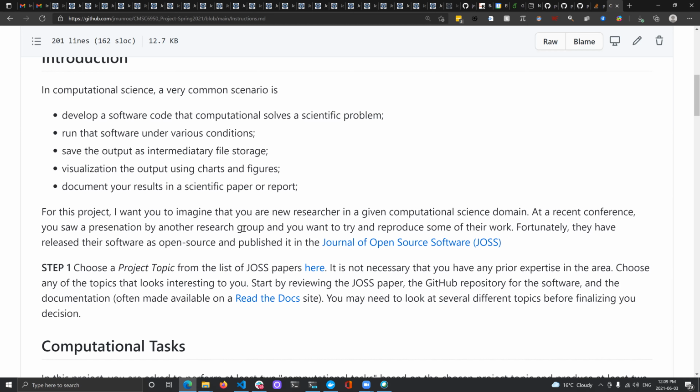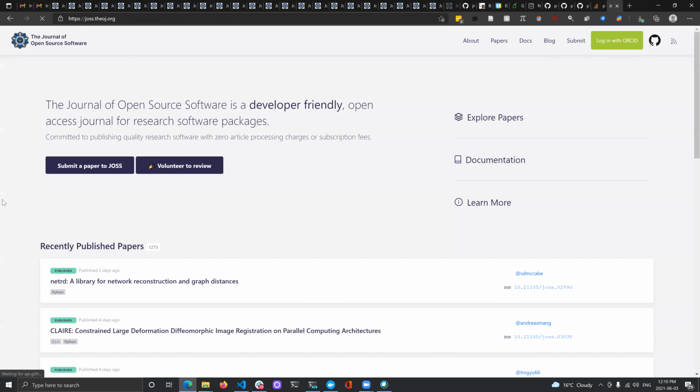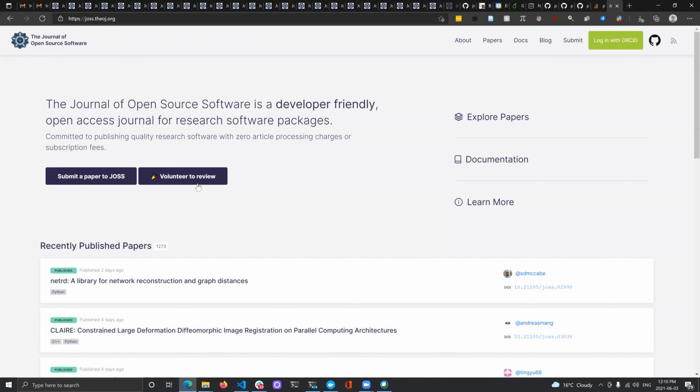Okay, so here goes step one of this project. What I want you to do, and this is something we'll start today as a group, but you can continue on, is choose a topic from a list of these Journal of Open Source Software papers. Okay, so the Journal of Open Source Software. Let me take an aside here and explain what this is.